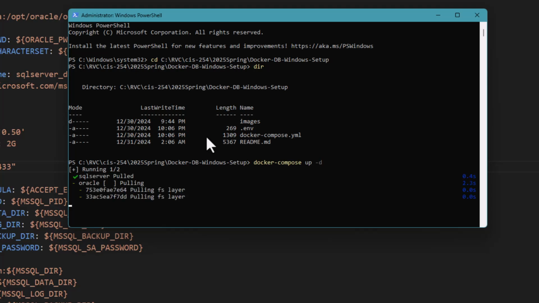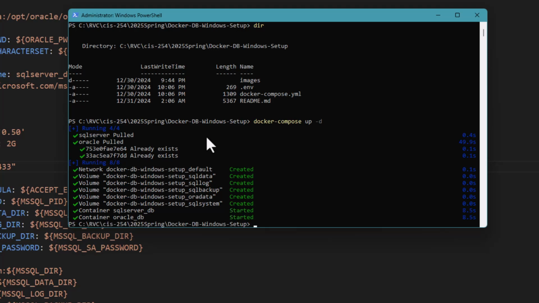We can see that it's going to be pulling our images here. Usually it takes about 5 to 10 minutes to pull the images. And then after it completes pulling the images, then it would go through the process of bringing the containers up. I'll go ahead and speed up this part of the video when I edit the video. All right, now we can see that the containers have been created, also the volumes.